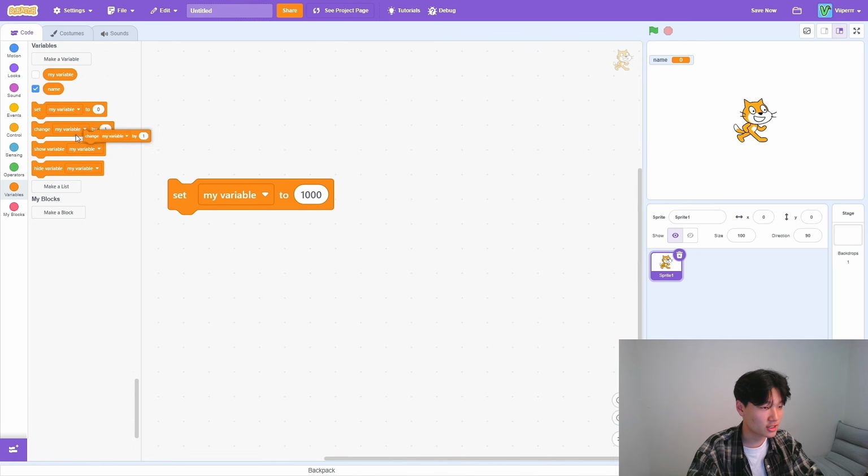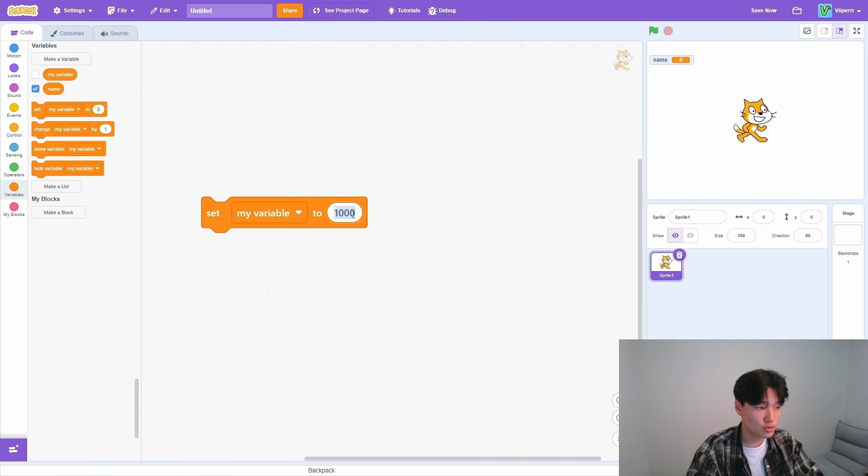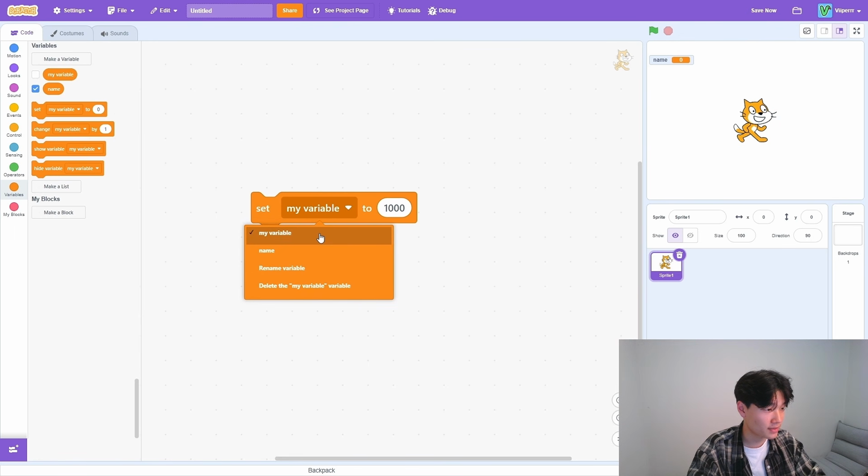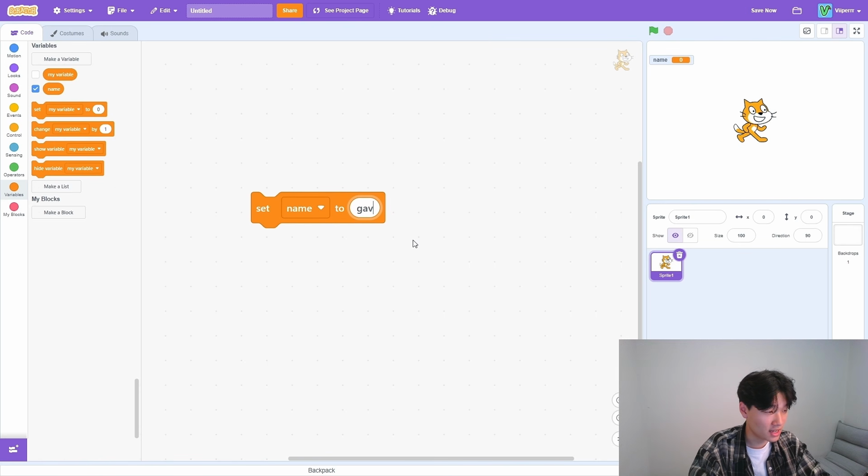So instead of just using numbers, you can also set your variable to letters or words or sentences. So let's select this dropdown and select name, and just put your name inside of this slot over here. And now if we click our variable, you'll see that the value of your variable is now your name. So that's just something else to keep in mind.